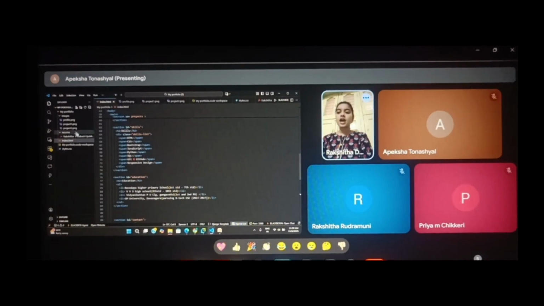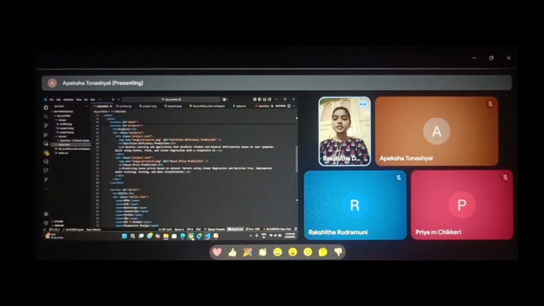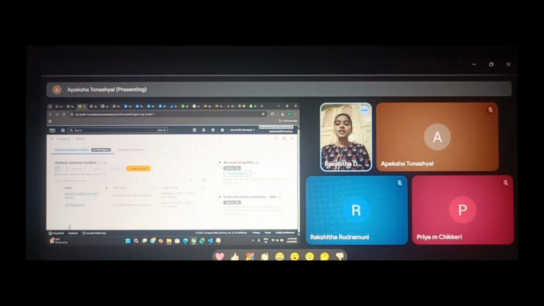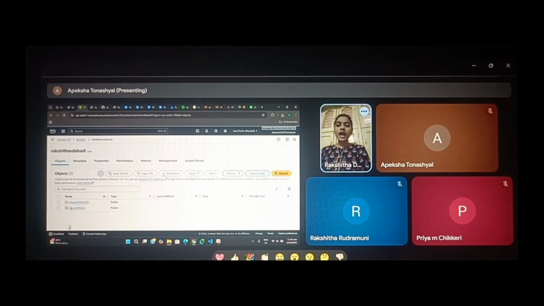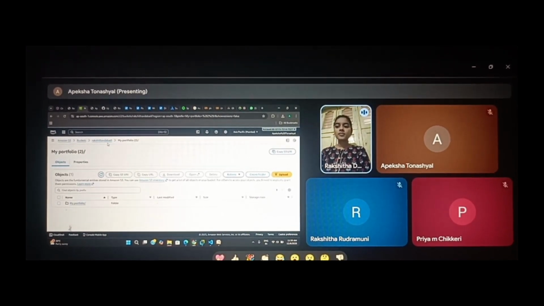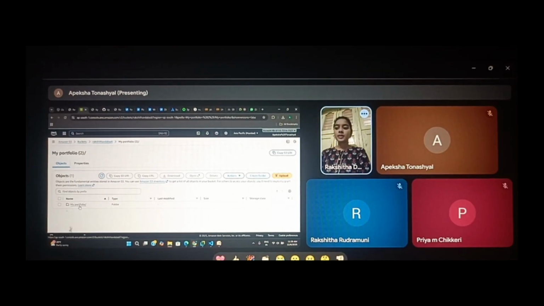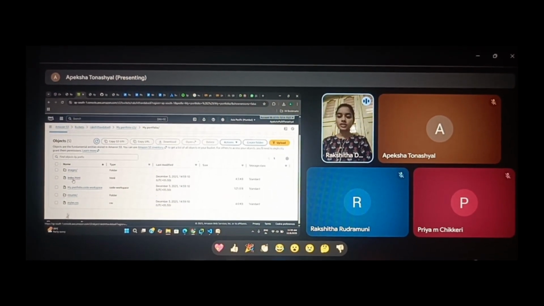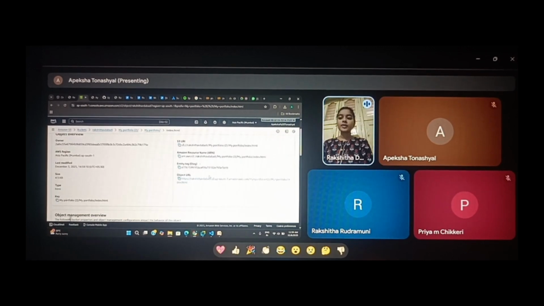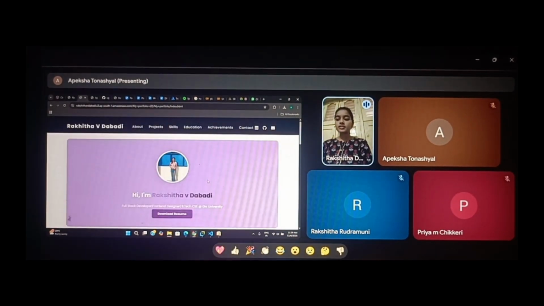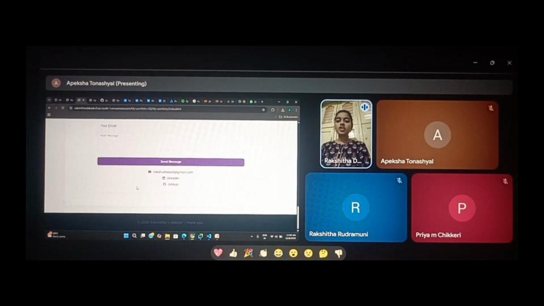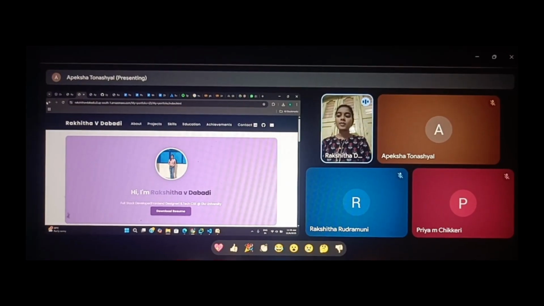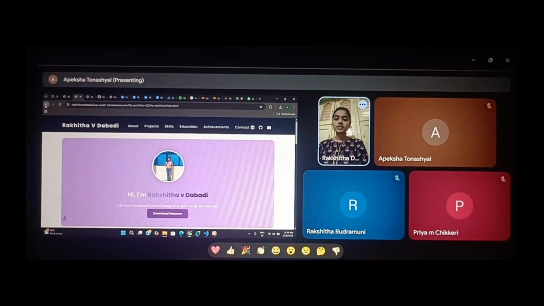Next phase, AWS deployment: creating the AWS account and the S3 bucket, uploading the HTML, CSS, and image files, enabling static website hosting, selecting the bucket policy for public access, and copying the generated URL and testing it in the browser.